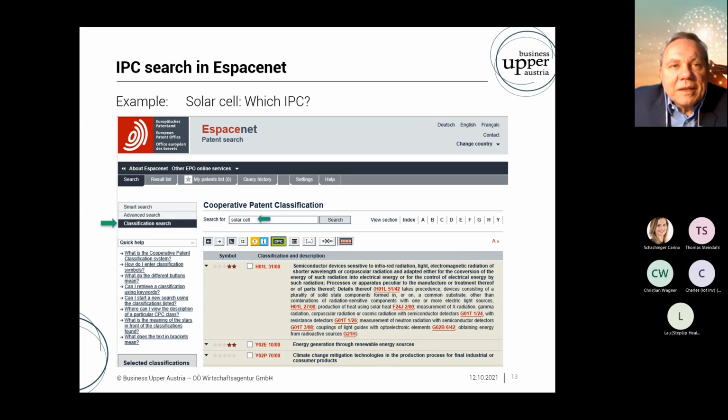Okay, so we have used the classification search. We have come to this input of solar cell, and we click search, and the best choice is this H01L31/00, because it is about semiconductor devices sensitive to infrared radiation, but also to light and so on. So at least at this high level, it is the best class.